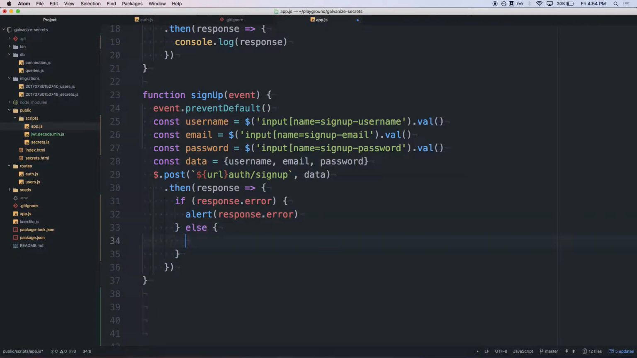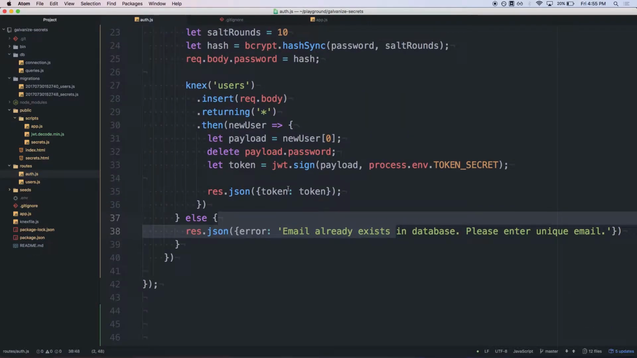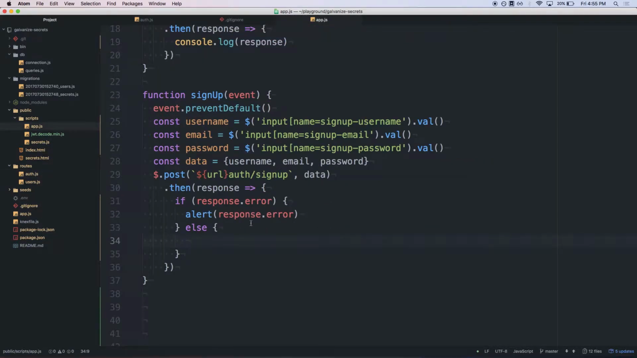So else, what do we want to do? We want to set this token in local storage so we have access to it. So if there's an error, alert the error. Else, if it succeeds, what's going to come back, we'll have response.token, right? Because that's what we specified in our auth route. And the token will be token. So else, does anyone know the syntax to set something in local storage? localStorage.setItem.